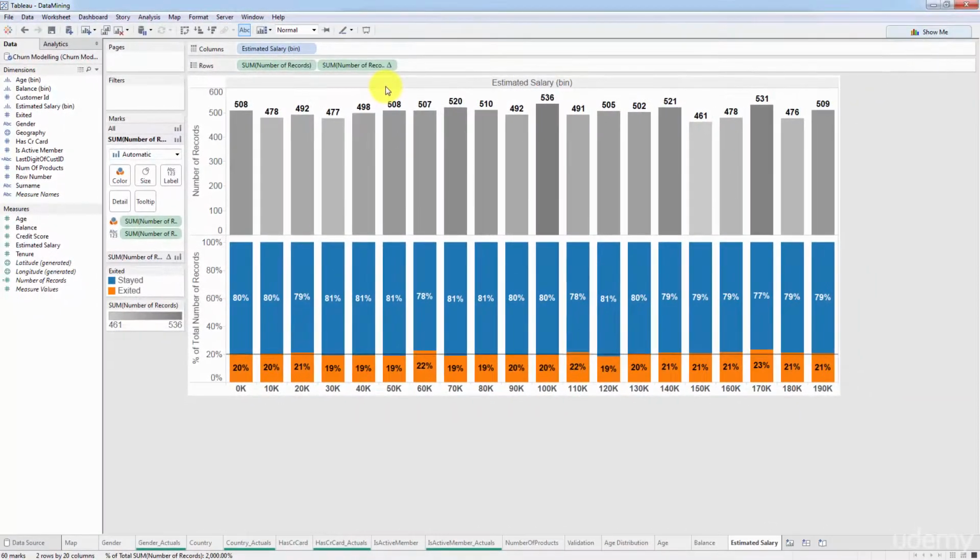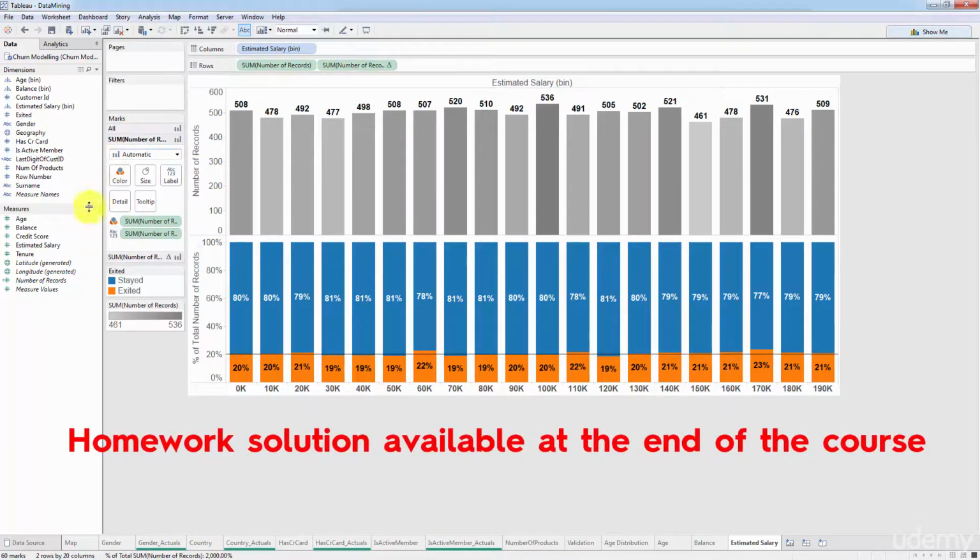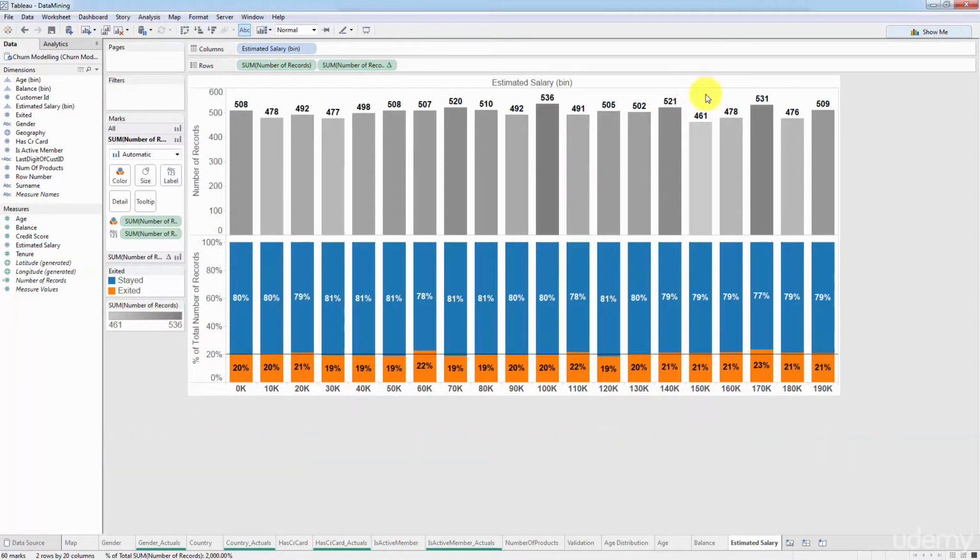So that's us for today. And as a homework exercise, I would like to suggest that you look at the remaining two variables that we have. So there will be credit score and tenure, and see what you can find there. Maybe you'll find some anomalies, and maybe you will derive some insights.